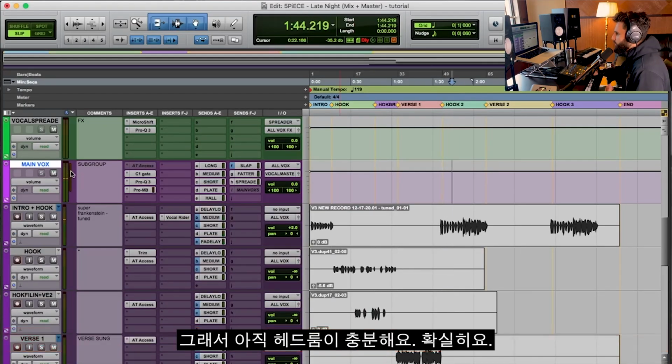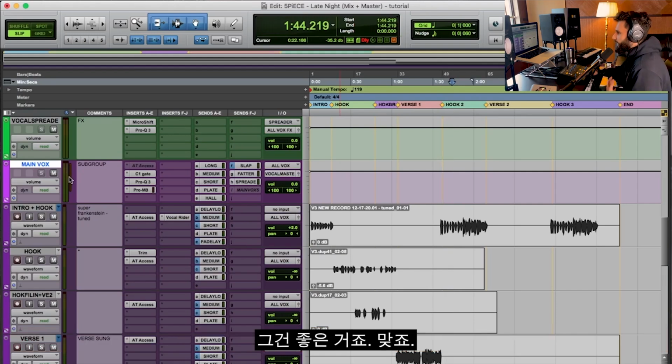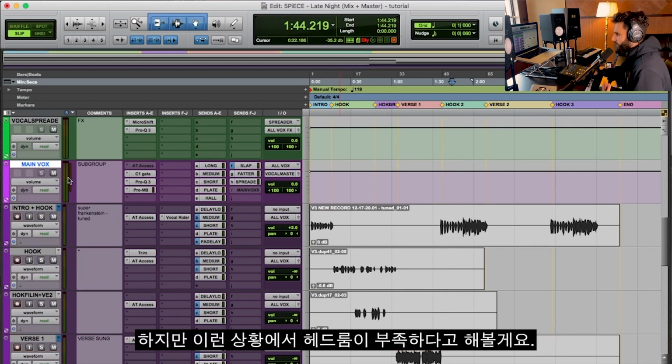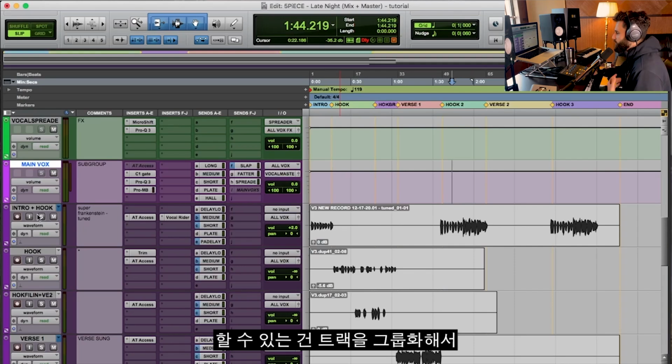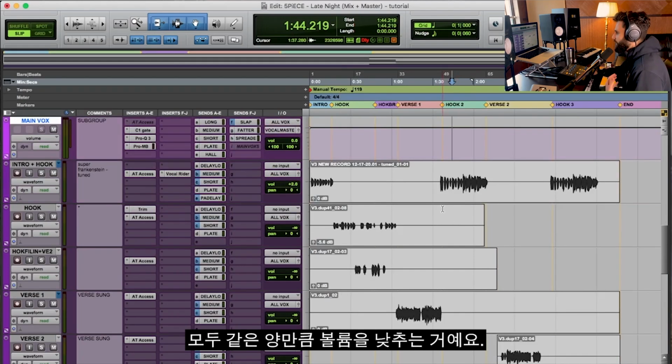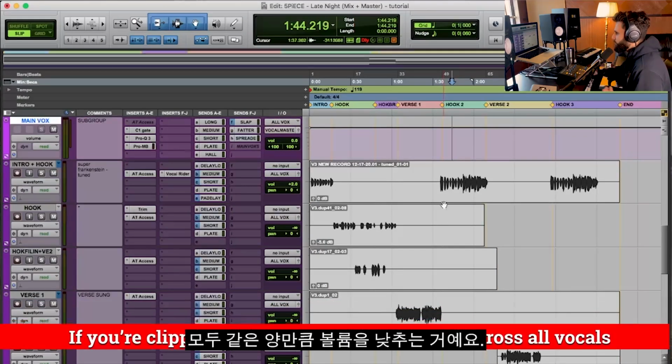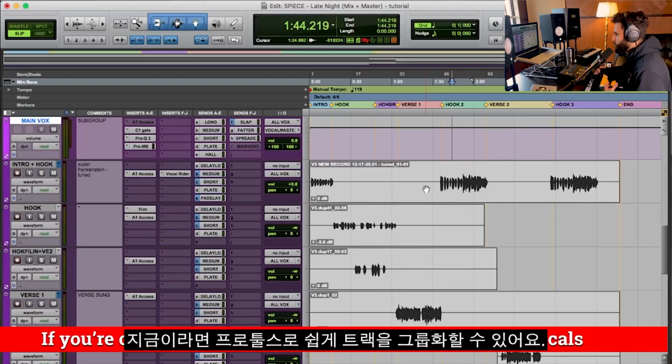Right, right? So we still got plenty of headroom for sure. And that's a good thing, right? But let's say that you don't have the headroom in this situation. What you could do is you can actually group your tracks together and basically turn them down an equal amount of volume, right? Now, I could easily do some Pro Tools by grouping those tracks.